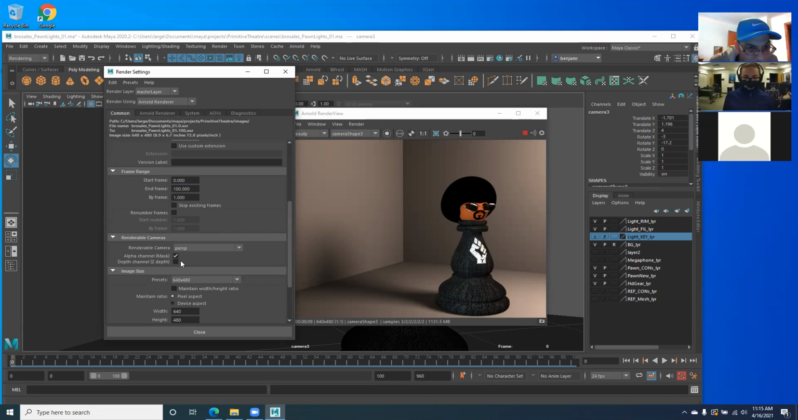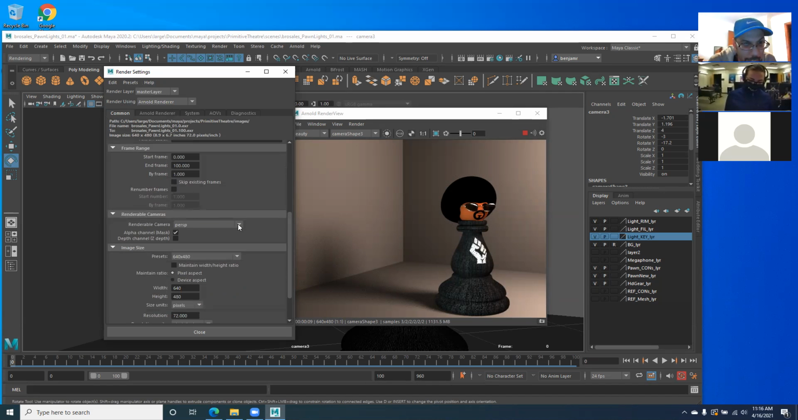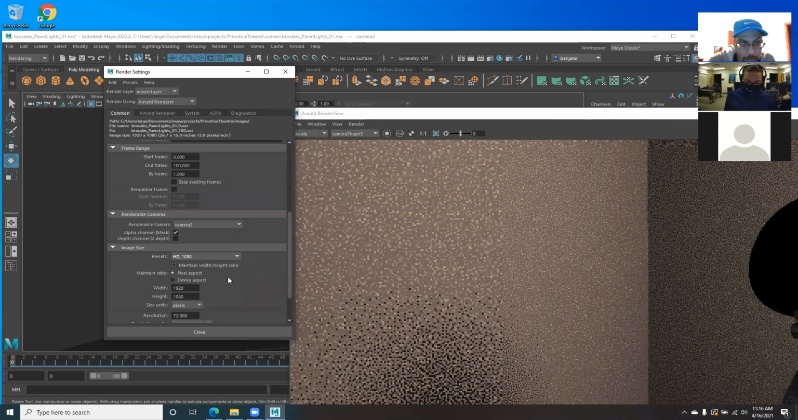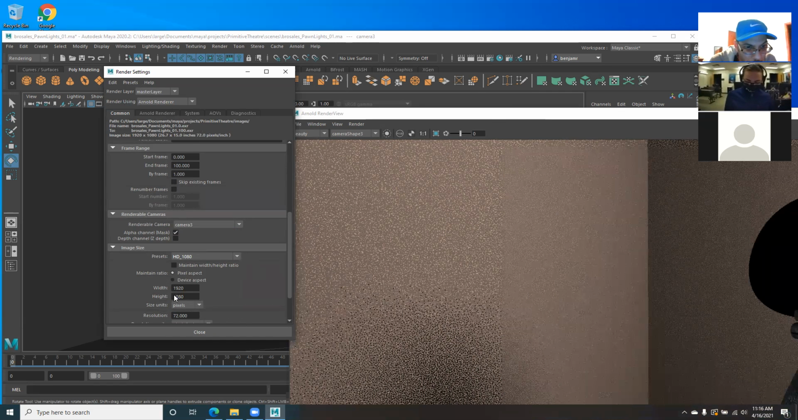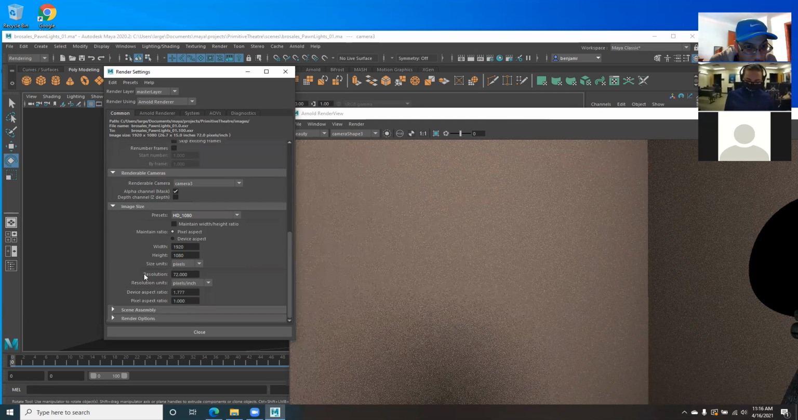and animate to frame 100 for this shot. And the other thing that's really important is to select which camera you're rendering to, because I don't want perspective. I want camera 3. And 640 by 480, that's too small. I'm going to say HD 1080, so it's a lot bigger and nicer, 1920 by 1080. You can leave the resolution at 72. I think that should be good.